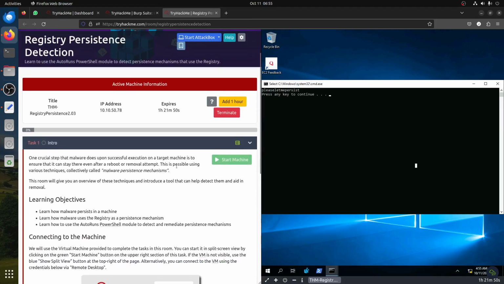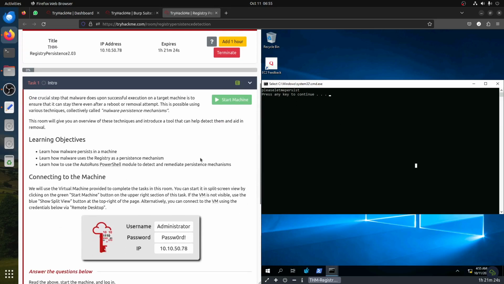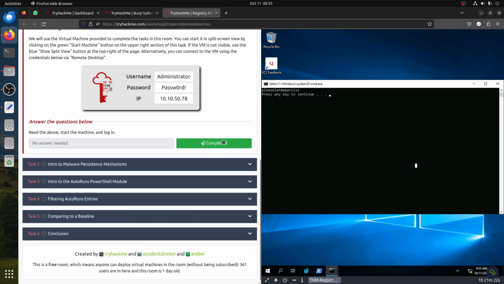Registry persistent detection. Basically, this is how malware can inject code, like software, into the registry. When you start the machine, you automatically start with this. You can see this: "Please, please let me persist." And it tells you to press enter. So let's start the machine.